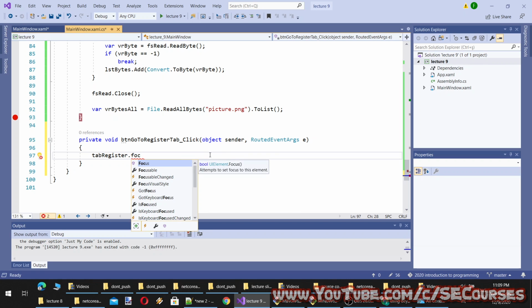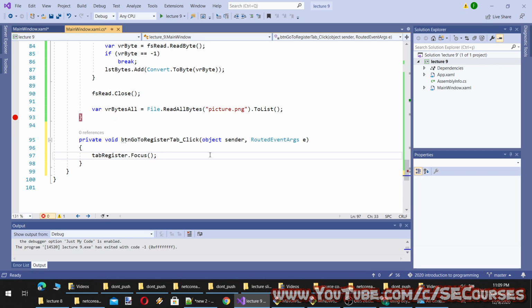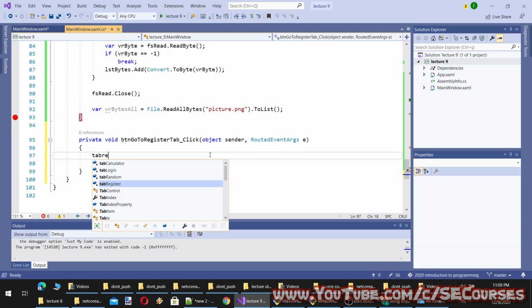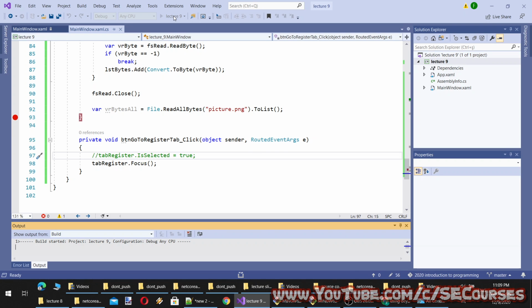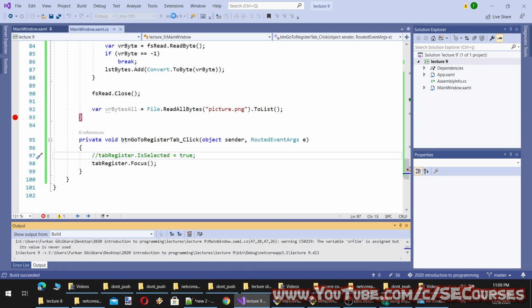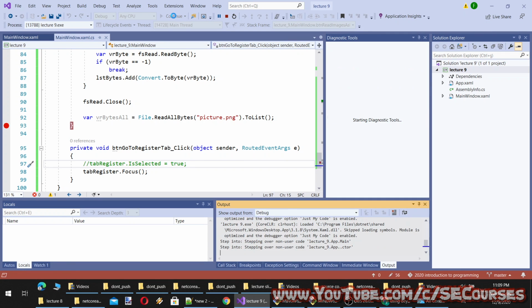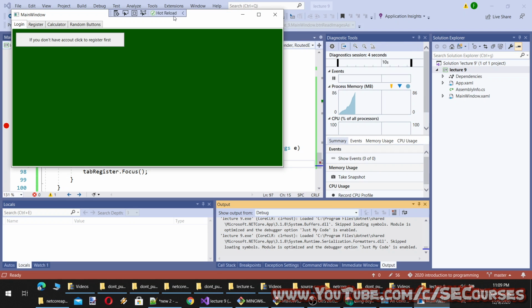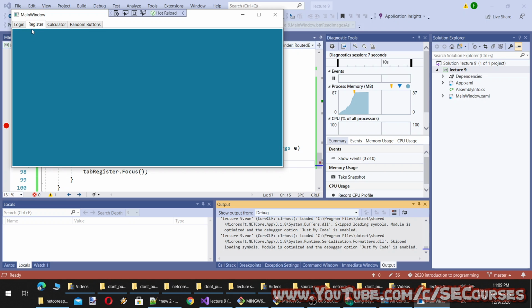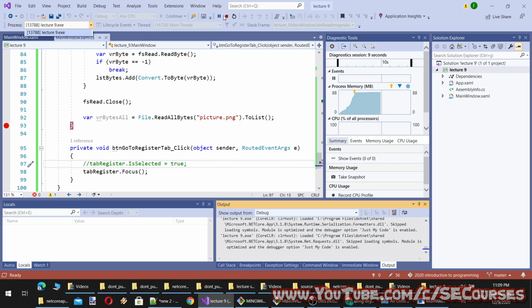I will use the focus, and I don't know, maybe there is a selected property, I don't know if we need this or not. Let's just comment this at first. So when you are doing your project, do something, verify whether it is working or not, then move to the next thing. So do your programming step by step, not everything at once. I'm clicking it. Okay, it is working. Now the register tab is selected, as you can see.